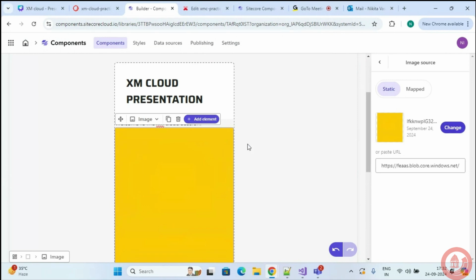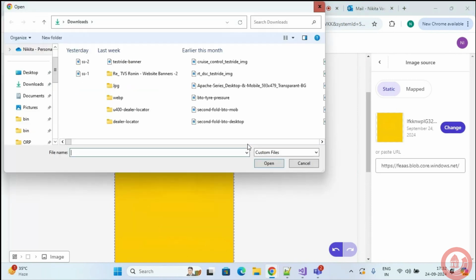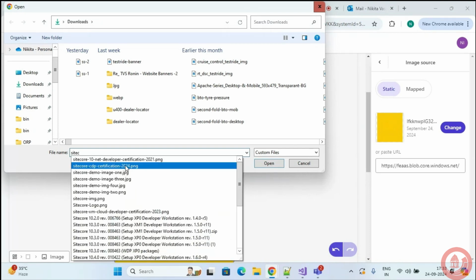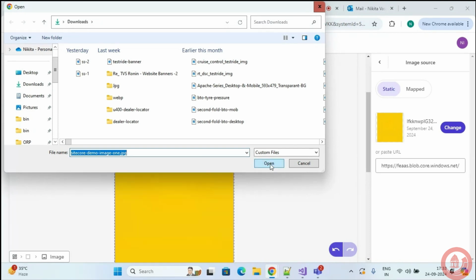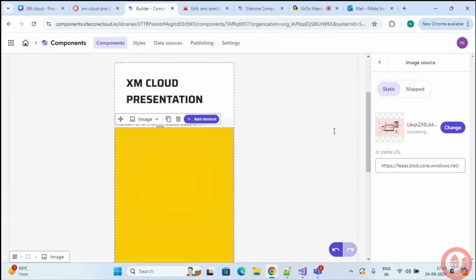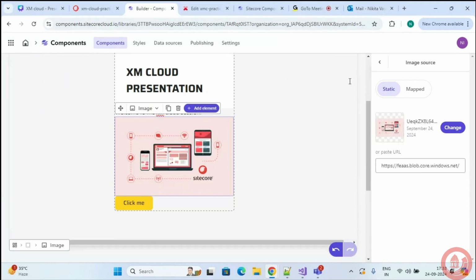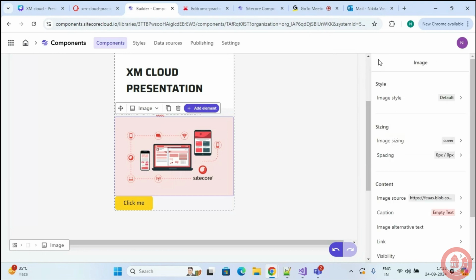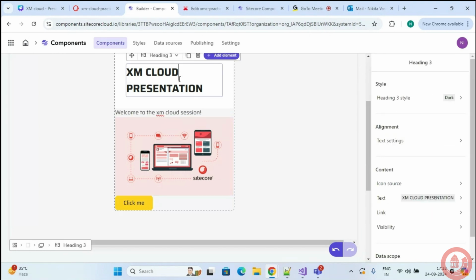Even my button stylings can be changed, so I can change the text and I can add a link. Supposedly I'll add a static link, say https google.com. And if I want it to open in a new tab, I'll select this toggle button. So all of these things can be easily configured.